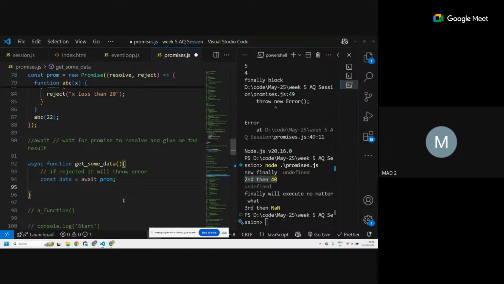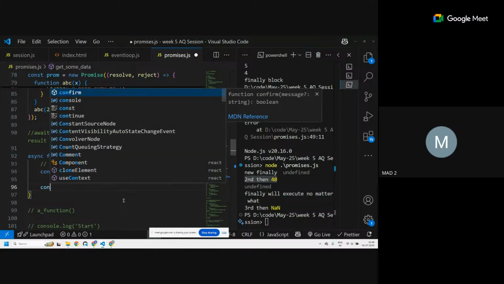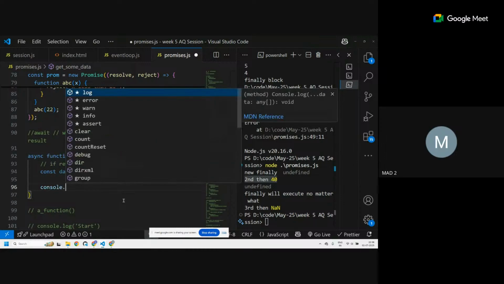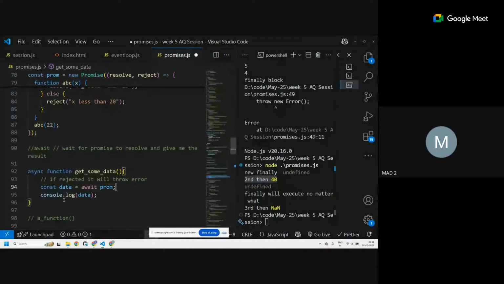And now I can do whatever I want with data. So I will console.log the data that I got. What this allows me to do is it feels like more synchronous code. Instead of chaining dot thens and dot catch together, I can chain awaits together. I can have await prom, then await data, and so on. Each time I use the await keyword, it will wait for that promise to get over, and then it will execute the next line of code.